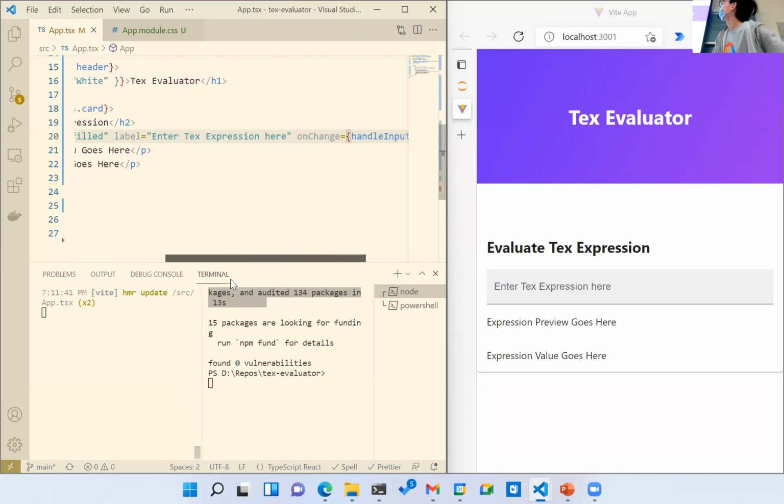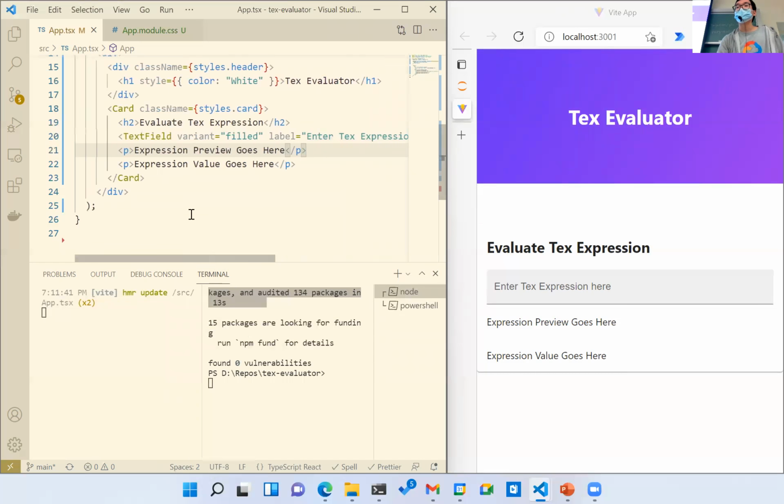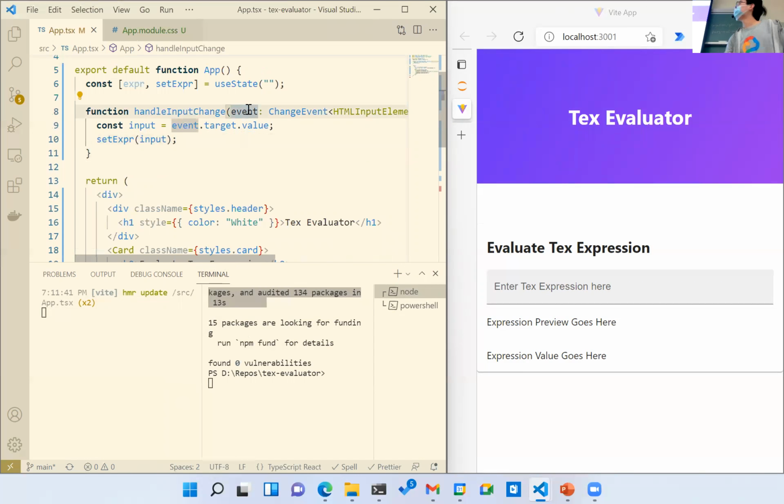So the basic logic is, when the user input changes, we will call the handle input change function we defined. And the function we defined is here. And when it calls the function, it will also pass a parameter. And you can see the type here. The type is a change event from an input element. And you can get the value inside the text box by using event.target.value. And then we will update the state by calling the setter.